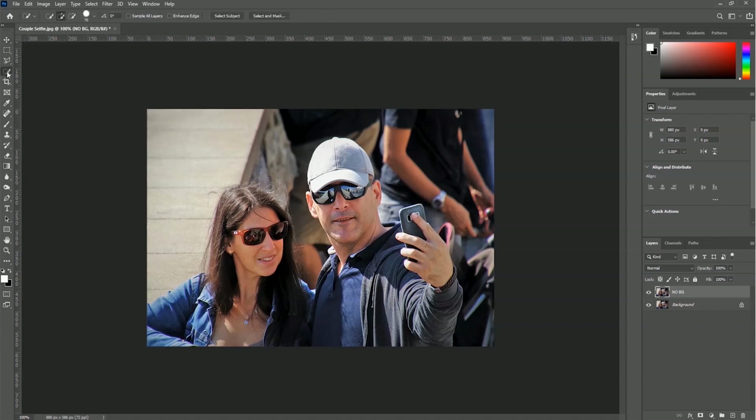So here is the Quick Selection tool, and please make sure you are using the Add to Selection mode. Let's start the selection for them. We will make a selection for this couple only. We will not select any extra area. Okay, cool. We have a perfect selection for them, and right now we have to add a layer mask for separating them from the image.